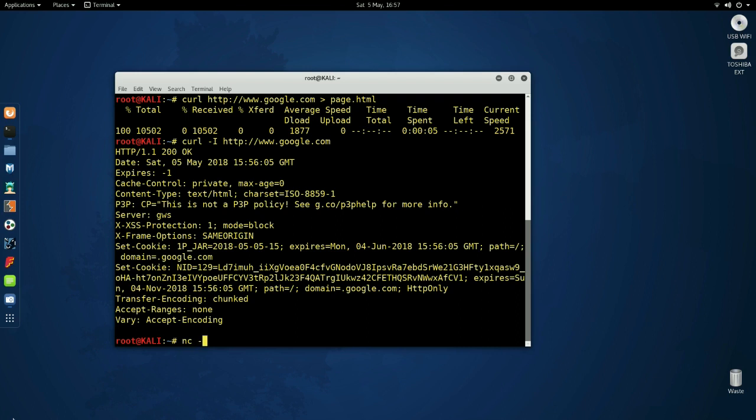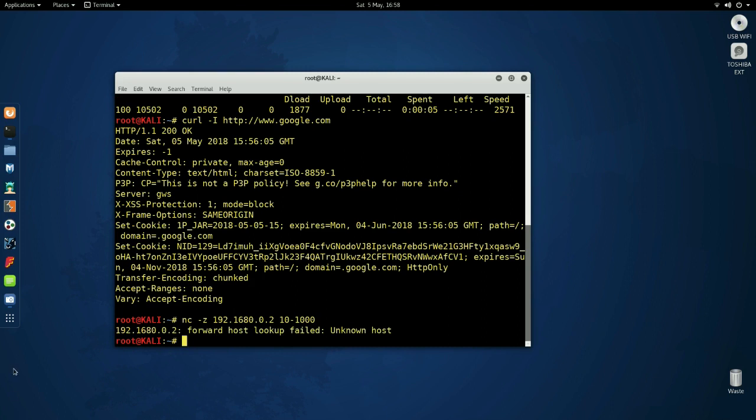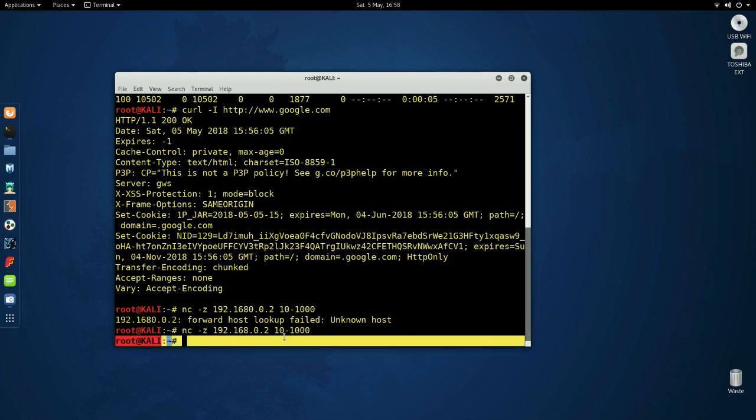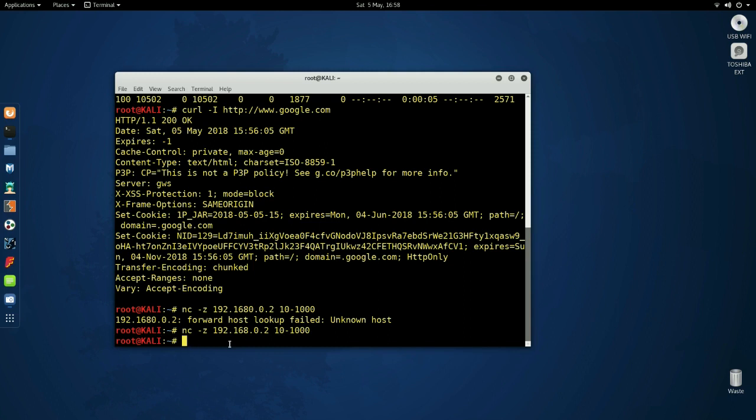For example, another use of Netcat, you could type dash z and an IP range, or an IP. There's a computer on my network, and I don't know, 10 to 1000. Oops, my bad, added an extra 0. What that does is port scan. So Netcat, dash z, port scan that IP for ports in this range. I actually know there's none open, but that's just an example. If there was, it'd list them.